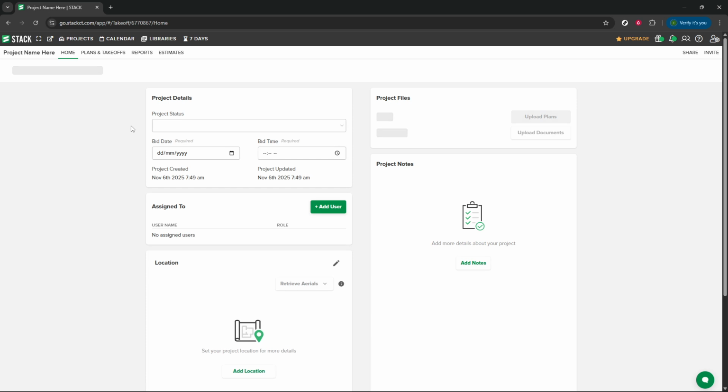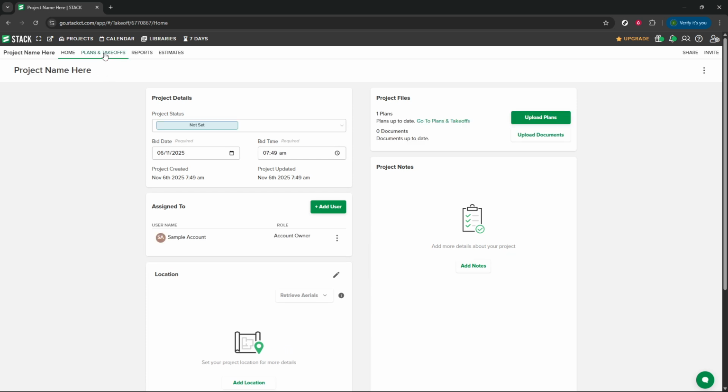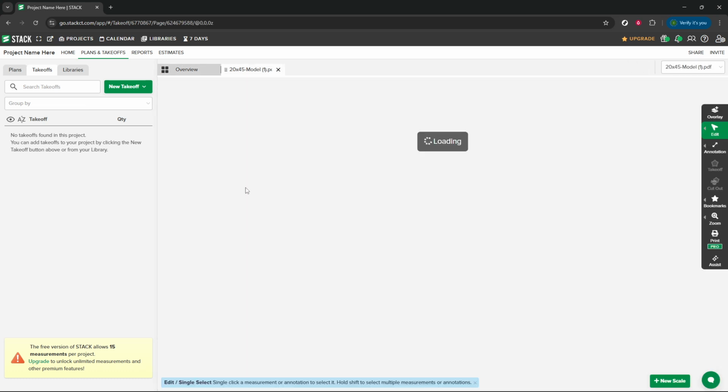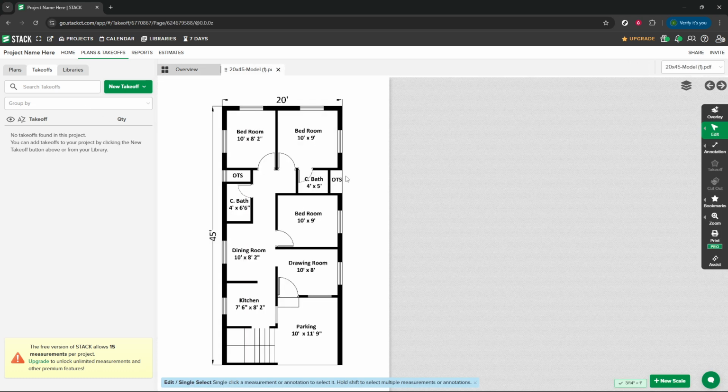Next, look for the Plans and Takeoffs section. Clicking on it will provide you with options specific to your project's plans and takeoff documents. It's important that your plans are ready and in view here, setting the foundation for accurate measurements.